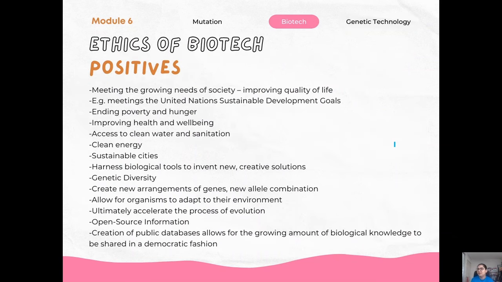Okay, so a huge part of the syllabus is now to also look at the ethics of biotechnology. So we focus on the social and economic implications of these processes. The ethical positives of biotechnology are, firstly, that they meet the growing needs of society, right? So they improve quality of life. For example, it meets the United Nations Sustainable Development Goals, and it can help in ending poverty and hunger.